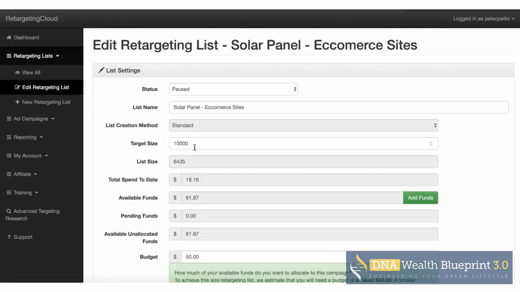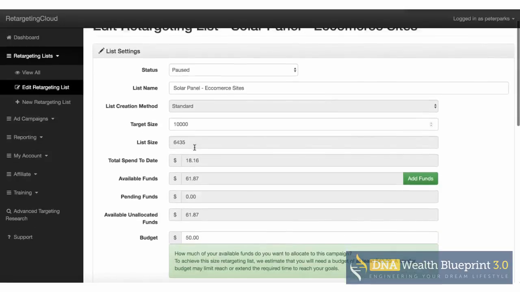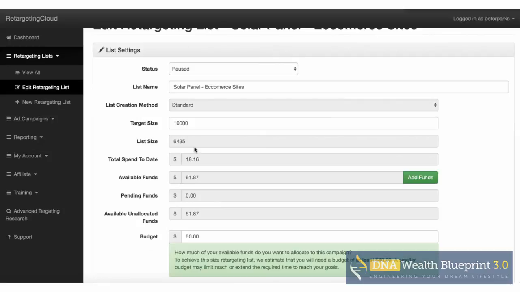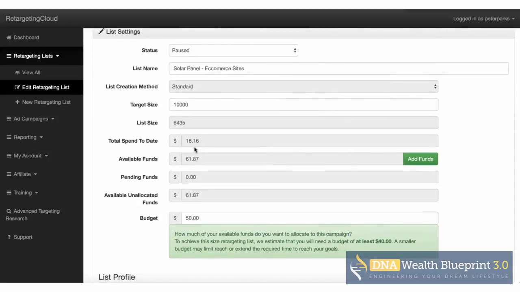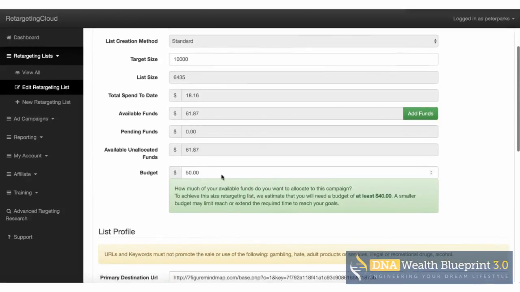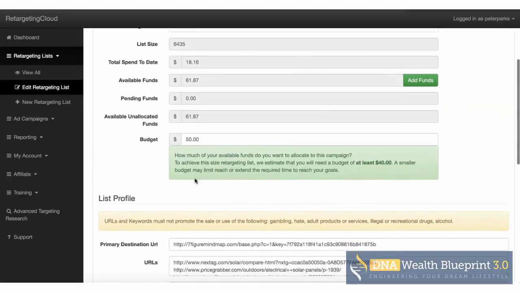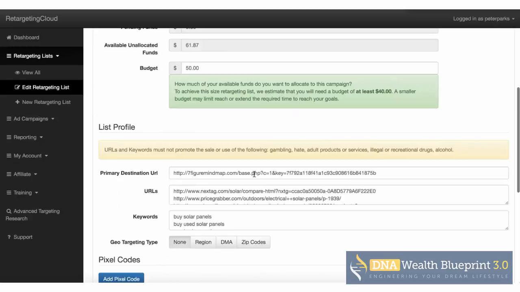So here the target size was 10,000. Got a list of 6,400. Cost $18, which is ridiculous. That's why I have set my budget to $40. It actually said $40, but I put it to $50 because I wanted to get some traffic coming in. Same thing. You need to be able to set up your entire tracking link and include all your sub IDs so you know exactly what you're doing.